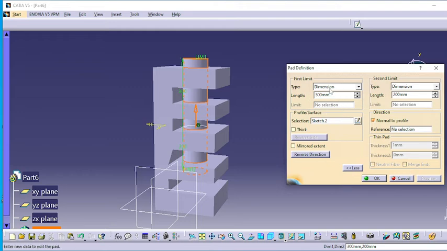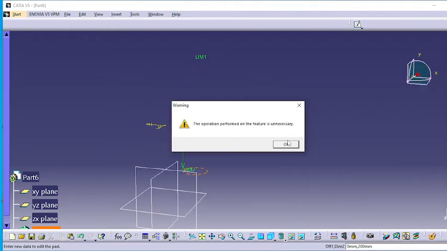Here, some options are there. Dimension means always enter the value of how much height you require. After that, up to next, up to last, up to plane, up to surface options are there. After that, the same options are there here also. Say here I don't require any dimension, I am using up to next. What does up to next mean? You are seeing this.